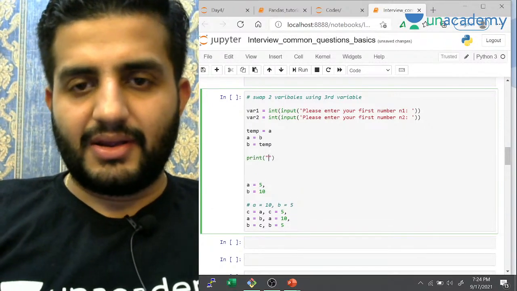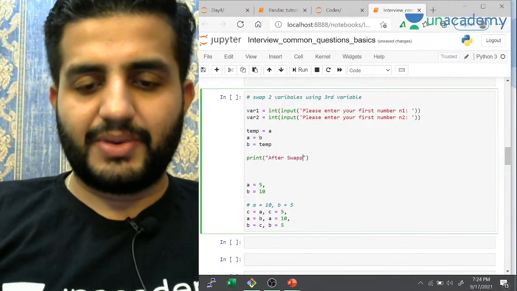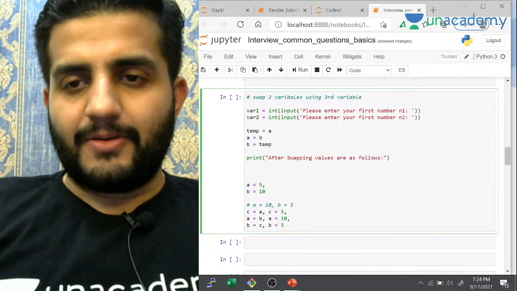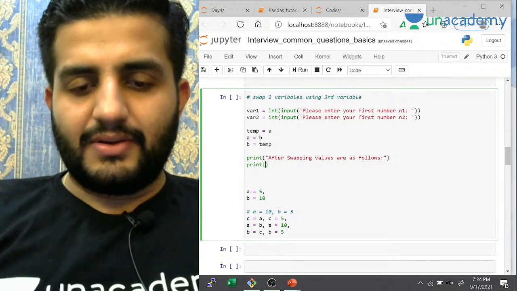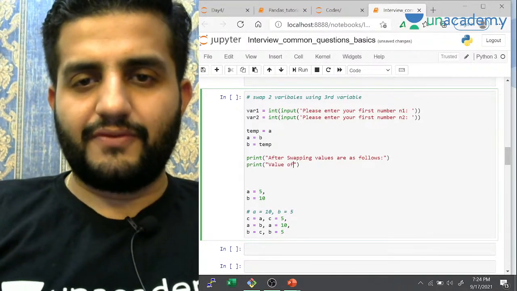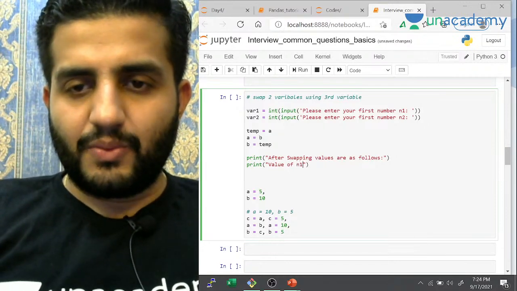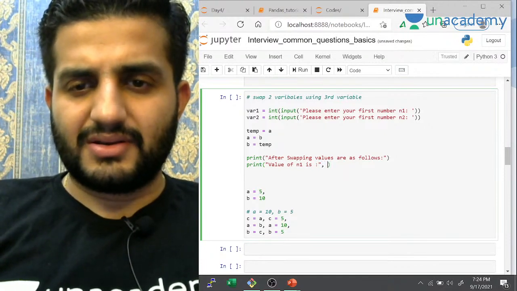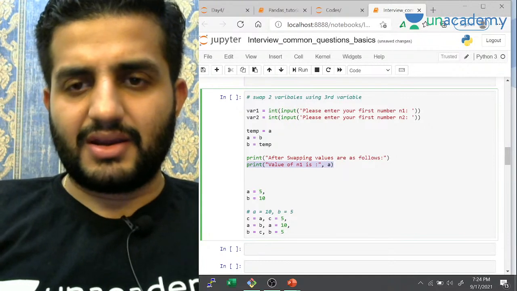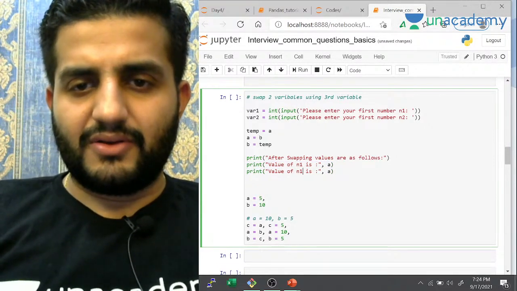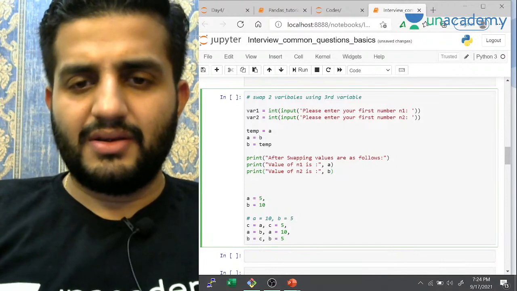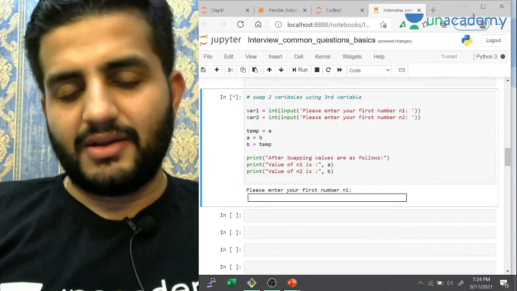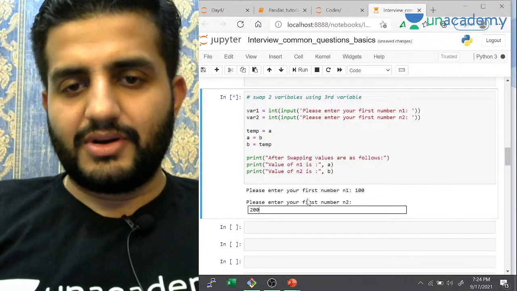So print, I can say that after swapping values are as follows, right? Then print, say, value of n1 is good. I can give this value here, and I can pass a, and the same thing I can do for b. So value of n2 will be b. Cool. And then I'm going to remove this all. Let's run this. So my first value is say 100, and the second value is 200.